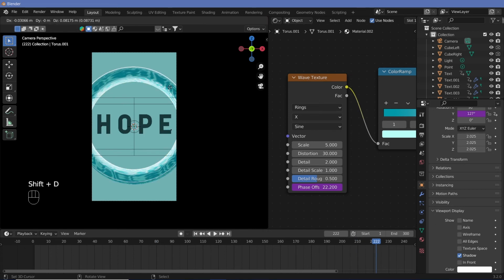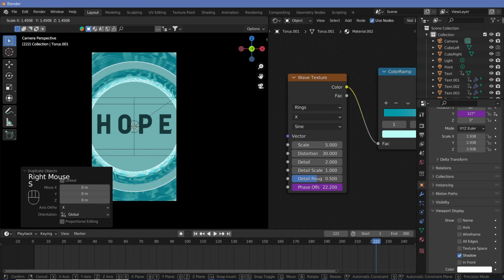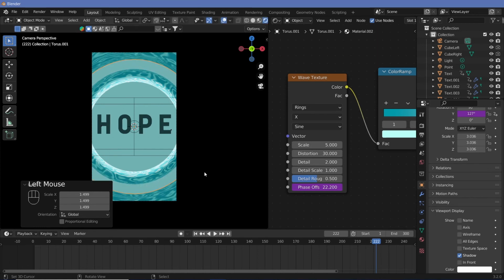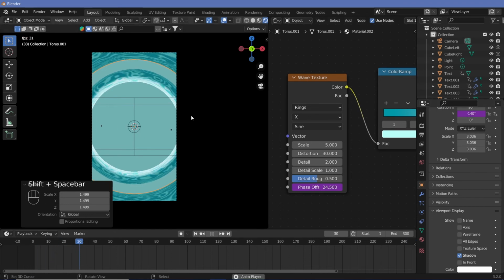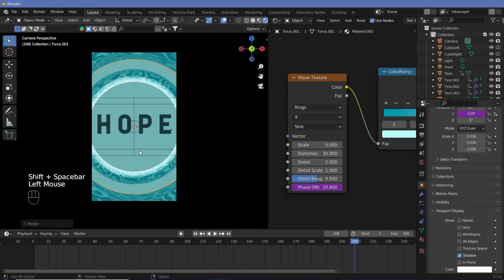Shift D to duplicate it, then scale it up. Okay, now let's take a look. Now let's make sure that the other one is rotating in the opposite direction. So by minus 100. And now, yep, opposite direction. Rotation in the opposite direction. Yep, I like this. All right, so now we have the two objects that are filling up the region.